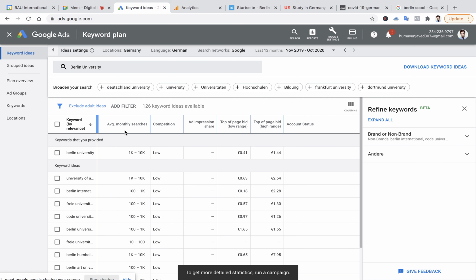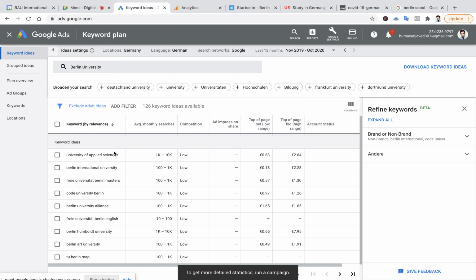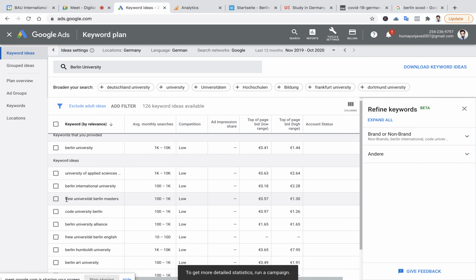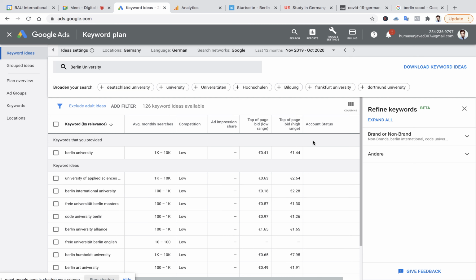So you can see, for example, this is our competitor, Freie Universität Berlin Masters. You can also use that. People are searching it monthly from 100 to 1K. The competition is also very low. It will give you also the cost analysis, how much it will cost you to be on the lower page and the higher page, and so on.